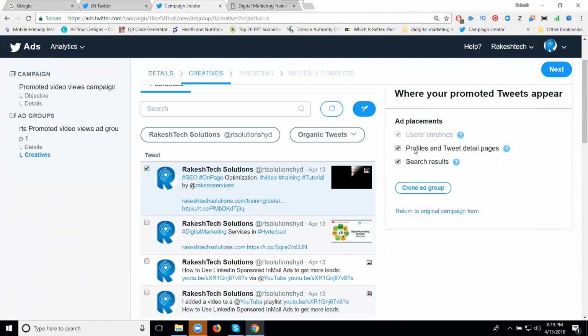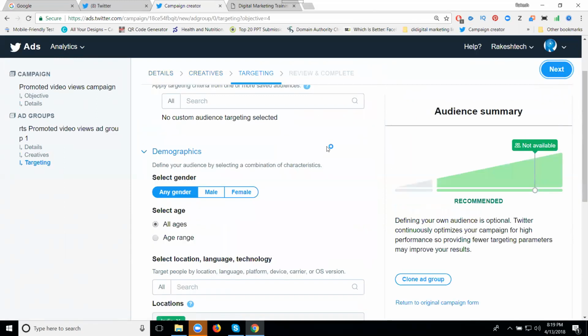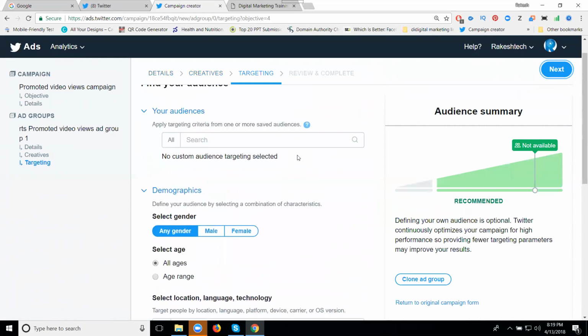So yeah, please write down tweet will be in videos, profile and tweet detail page and search results. Ad placements. Ad will be displayed in the 2 options. Profiles and tweet detail page. Second will be search results. Now click for next. Select your target audience.